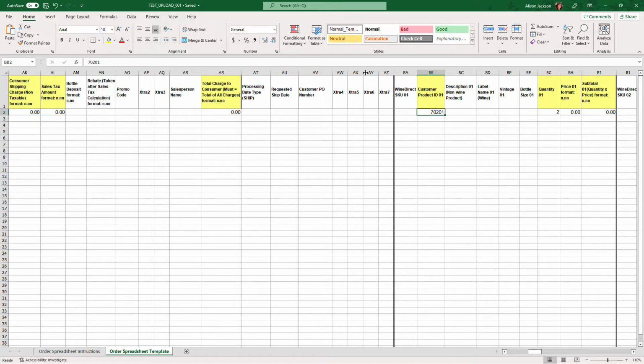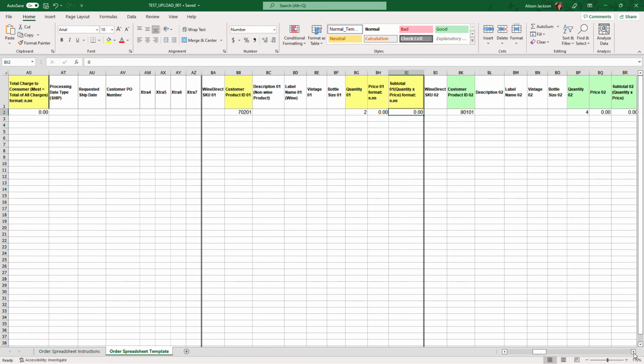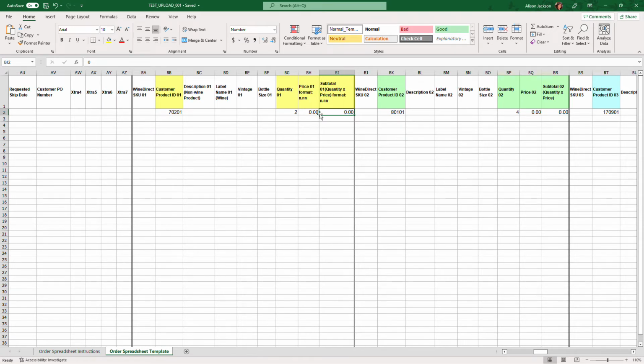line item. Under Customer Product 01, insert the client SKU that you are familiar with. Then we need to insert the quantity of that SKU or how many bottles of that line item. And then we need to complete the fields for the price and subtotal. Again, keeping in mind that our system will not proceed with any transactions, and this is just for record keeping.